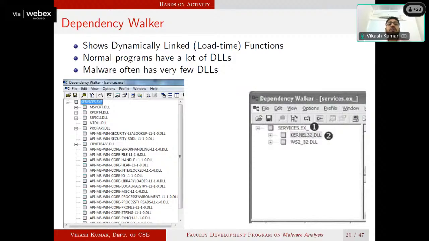Later on, when it starts executing, the packing will get unpacked, and it will unpack the file, and then other DLLs might be imported. Okay, so this will give you the static view of DLLs. Definitely it won't capture the DLLs that are imported at runtime.